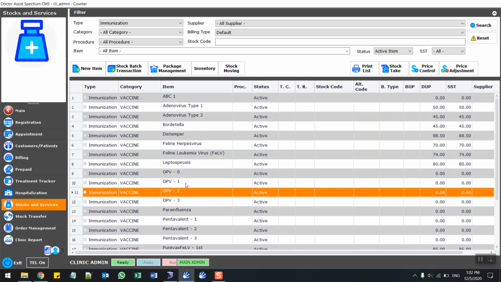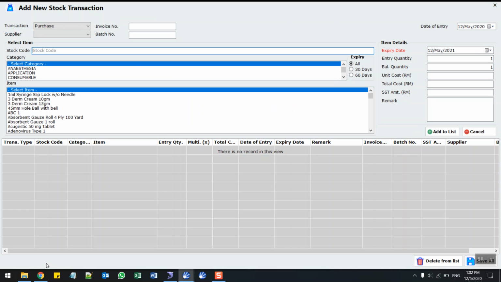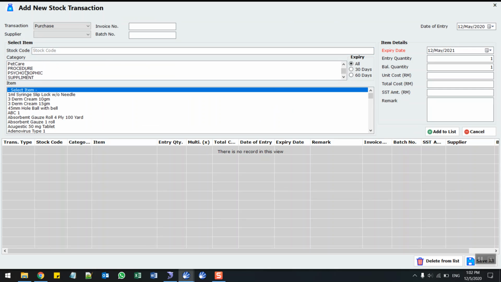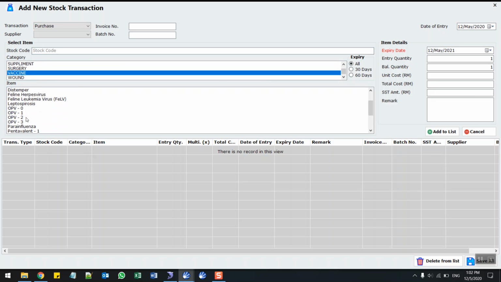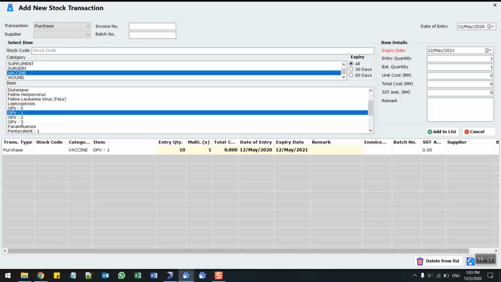Just now this item was low stock, so you have to go to stock batch transaction, new stock batch, then go for the injection vaccine, OPV1. You can just add in the stock if you already have the stock in your clinic, so you can just update it in the system. Let's say you purchase 10 quantity, you just update, add in, and click on save.